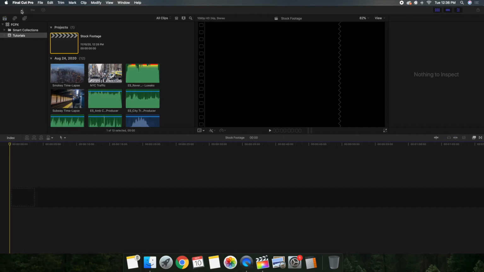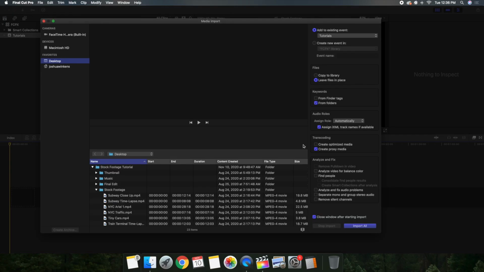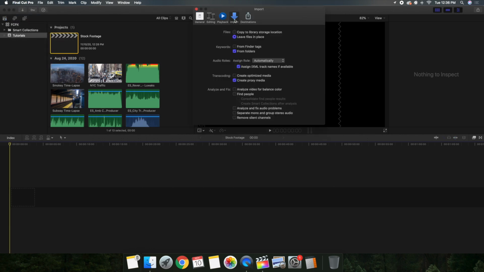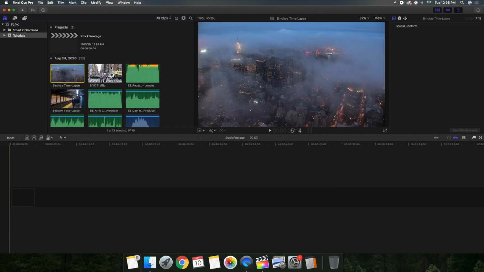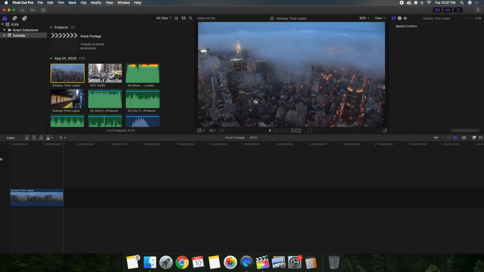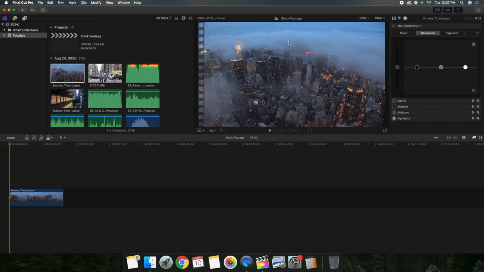Now, another thing you're going to want to do, as I already showed right here, is Proxy Media. Now, as you can see, transcoding, create Proxy Media. I had that checked right here. You can also go up to Preferences and under Import, create Proxy Media. I already made a video about this, but basically what Proxy Media does is it creates, as you can see right here in this preview window, let's go ahead and just import a clip. Basically what it does is it creates a compressed preview right here.